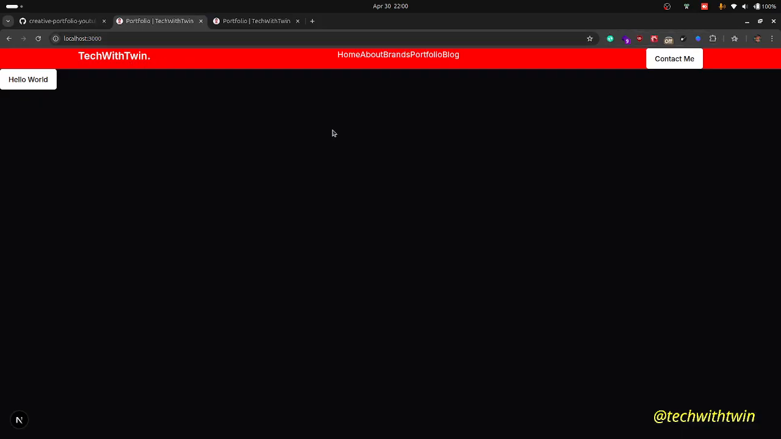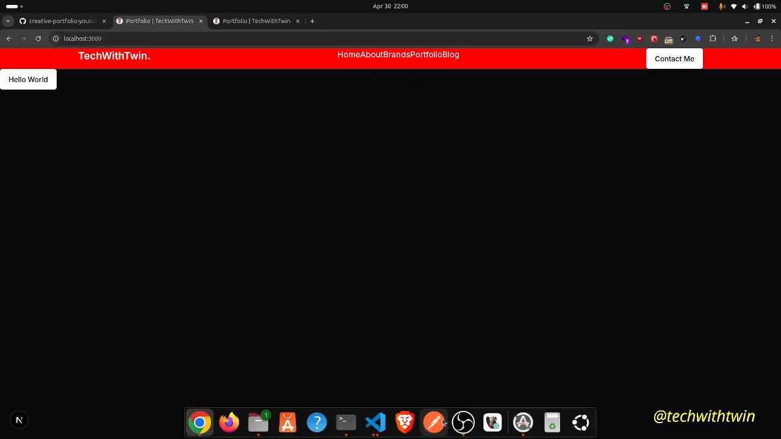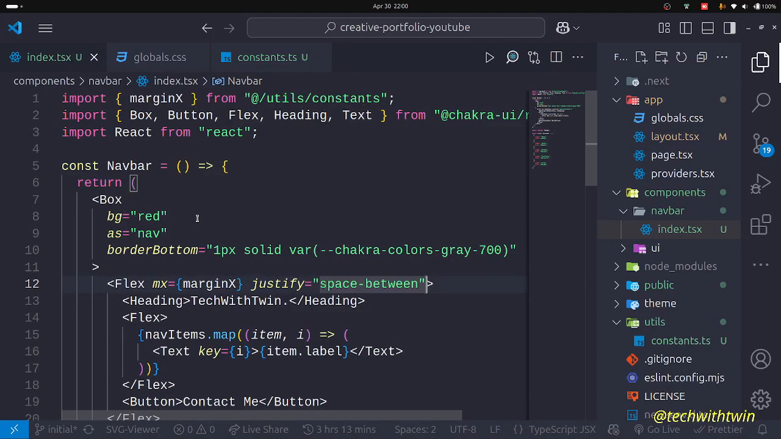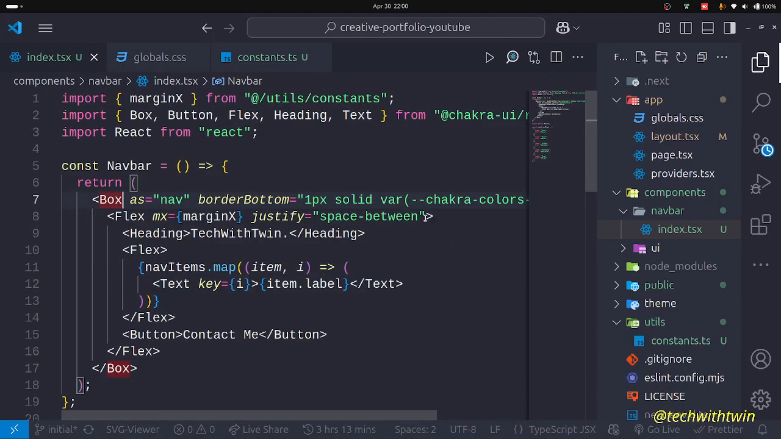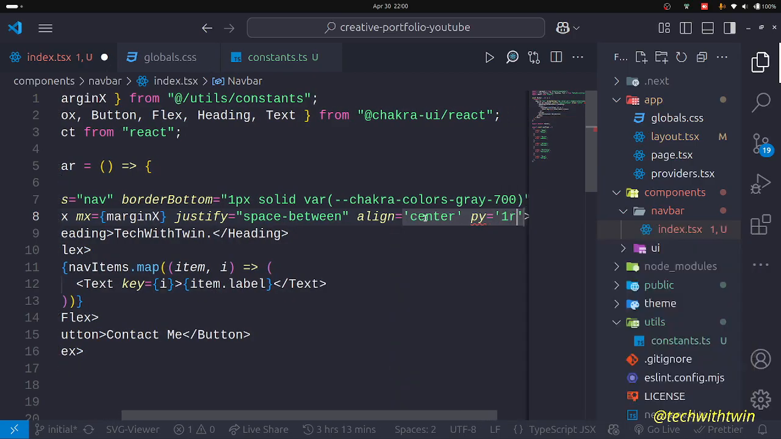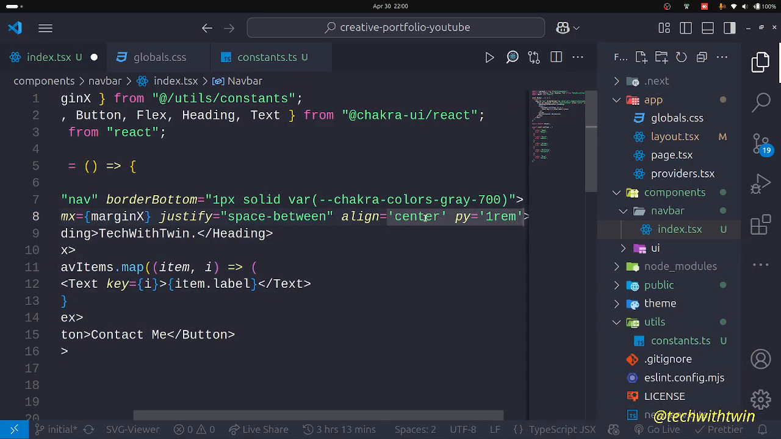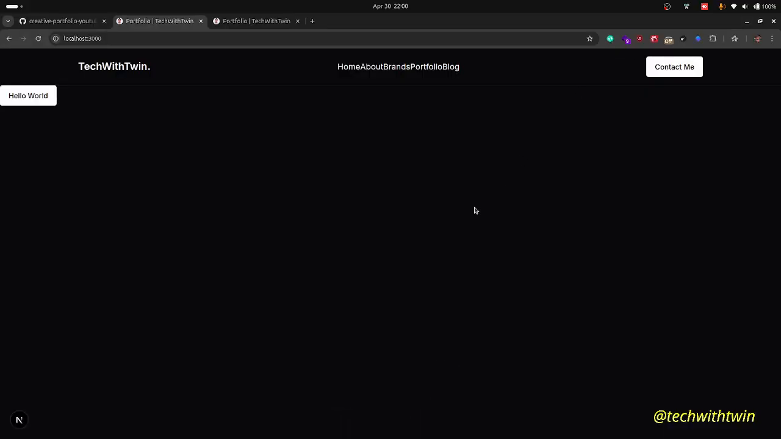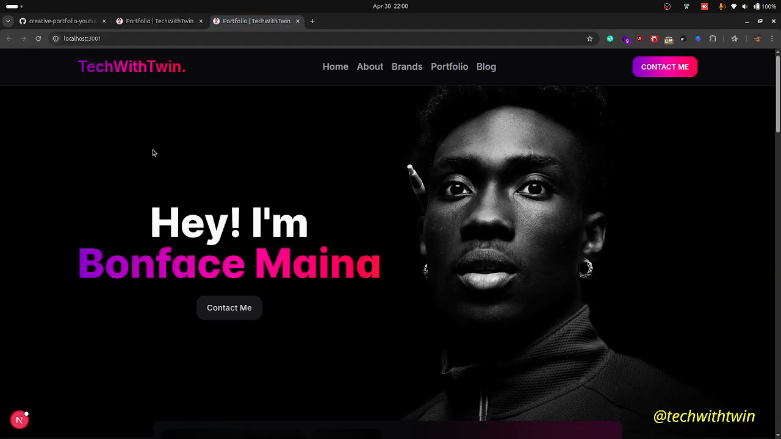Okay, you see? Then the next thing we need to do is align these items in the center. You can see these ones are on top. So we need to align them at the center. So we can remove my background because I don't want the background. And then we can align to the center. And then we can add a padding Y of 1 rem. You can now see it has started taking the shape of the initial finished project.